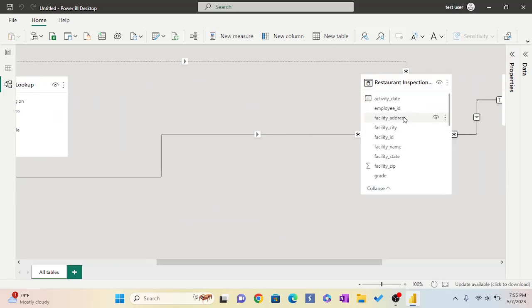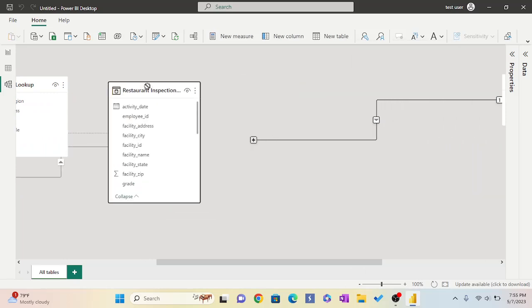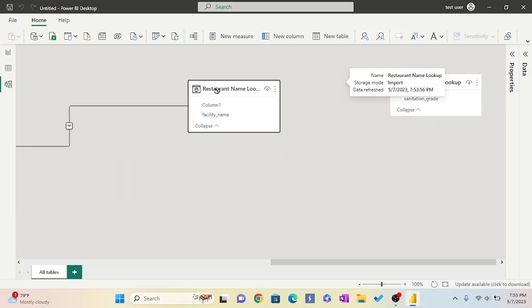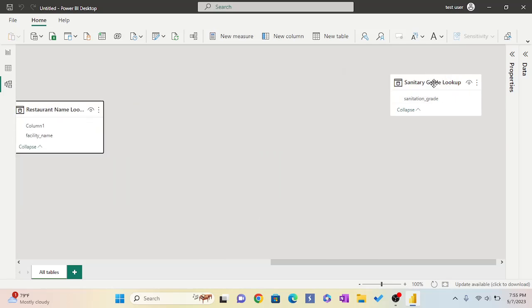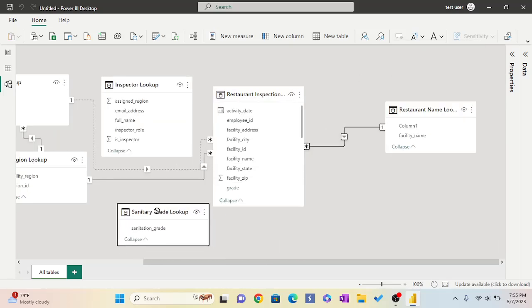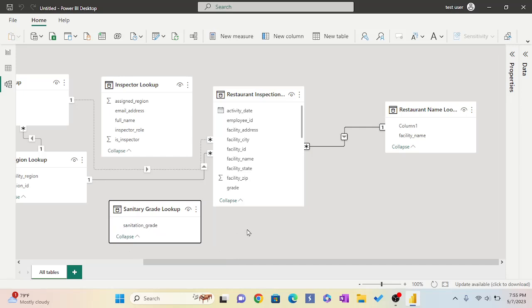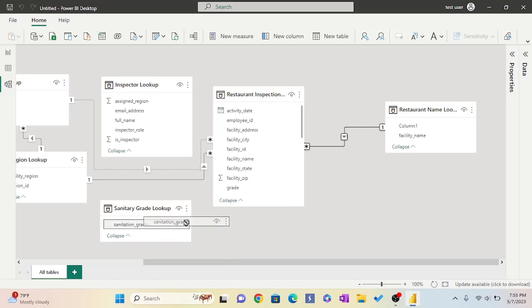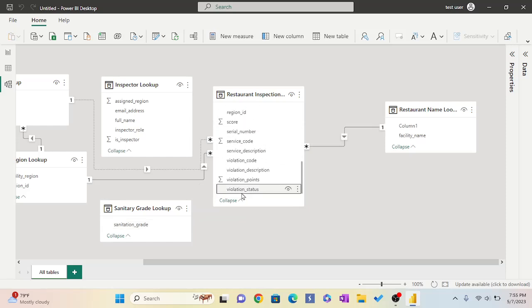Okay, so I organize things a little differently, because if everything is so far away, I want to have a look nearby. So I'm going to reorganize stuff like this. If you see, sanitation grade lookup has no connectivity at all. So what I'm going to do is create a relation.